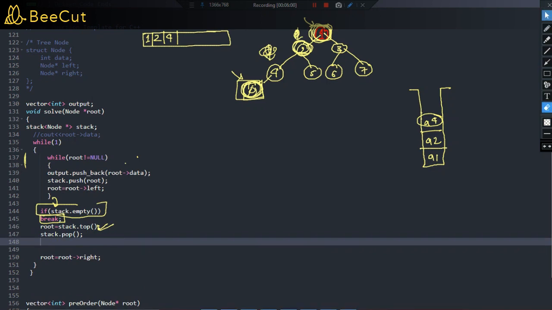So what is happening here is basically, now this was pointing to null. Now if it is pointing to null, I'll not go inside. I'll come out and check if stack is empty. Stack is obviously not empty. So root equal to stack.top. So top is A4, root now will point to A4. Basically this point.